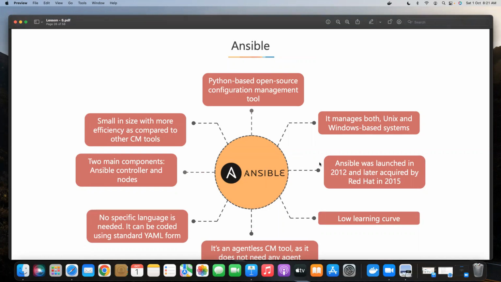It is a Python-based open source configuration management tool. It manages both Windows and Linux systems. It was launched in 2012, but it was acquired by Red Hat, so now it is Red Hat Ansible. When it comes to the learning curve, Chef and Puppet are a bit easier, but Ansible is a little bit slower to learn, though it is very powerful.